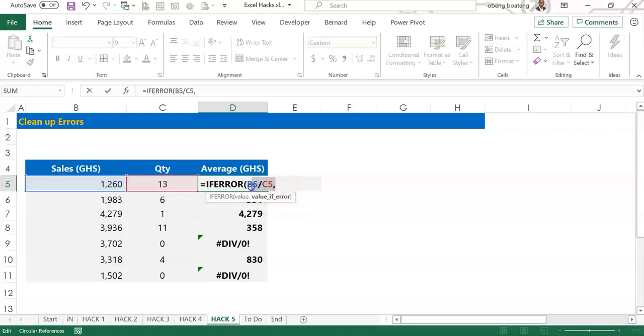So your original formula is here, but if it results in an error, you could show 0 instead, or you could show a space or blank. So in Excel, when you put a double quote, it means blank. Or you could even put a text. But we typically prefer a space. So when we get an error, we are going to get a space instead of the error. So if error, then give me a blank space.